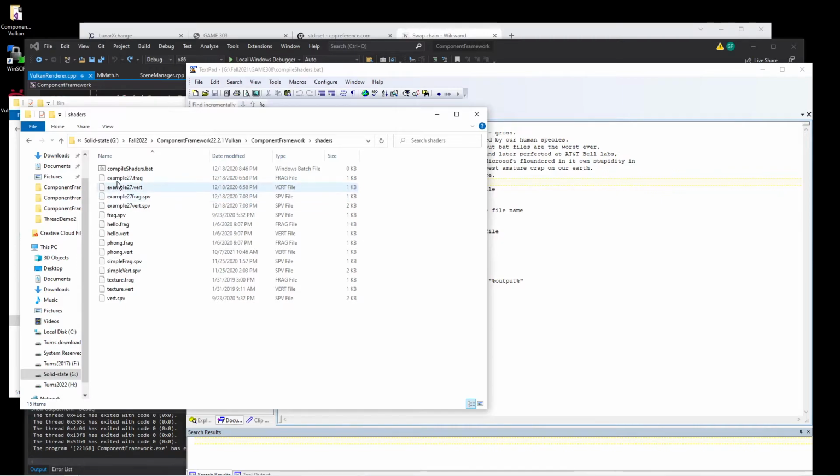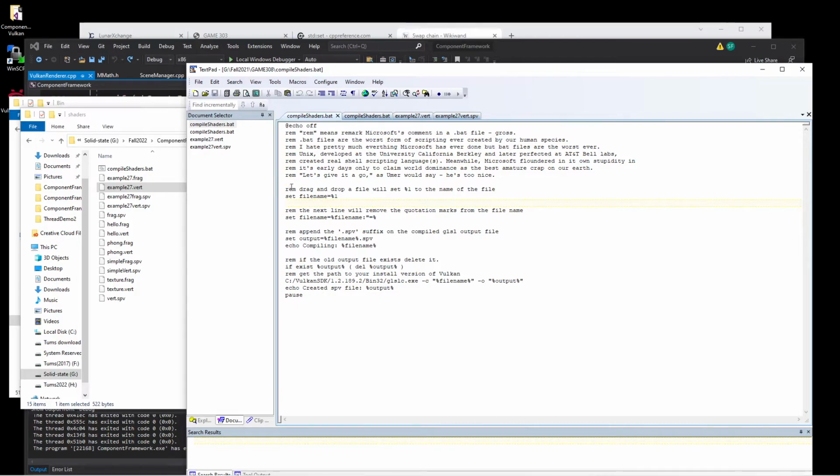For the shaders, what you'll do is come over here, grab the vertex shader that you've checked, and just drop it on top of the batch file, and it will create the SPV file for you. You're welcome. And if you want a real exercise, go read this and see if you can figure out what I'm doing.